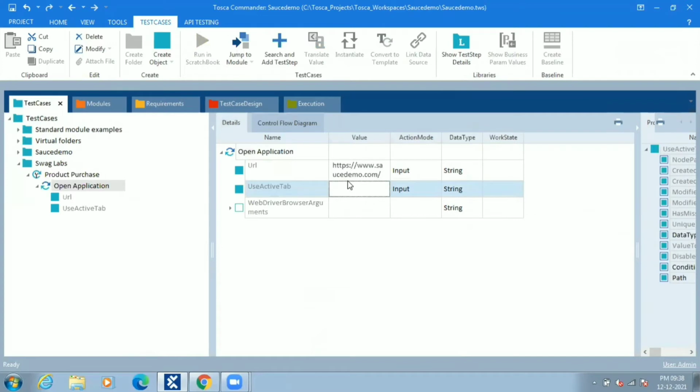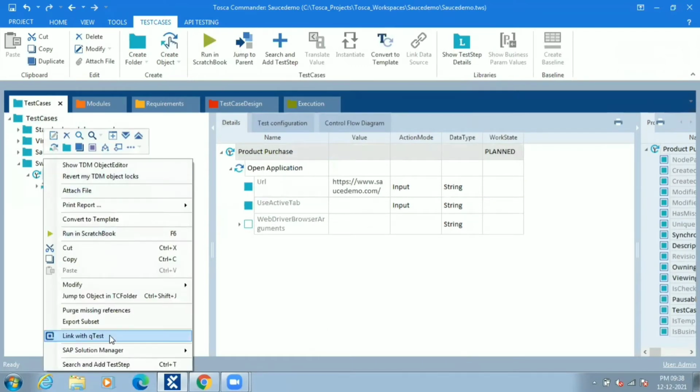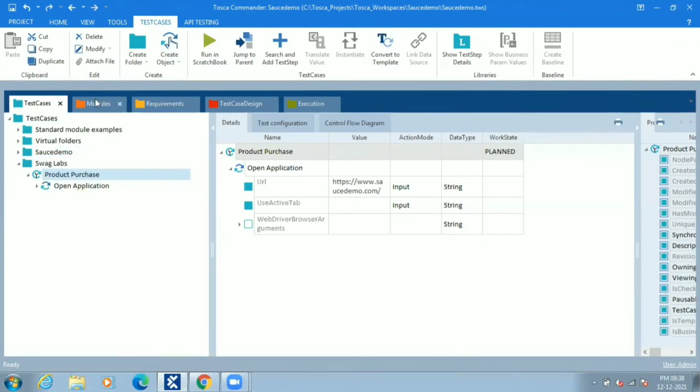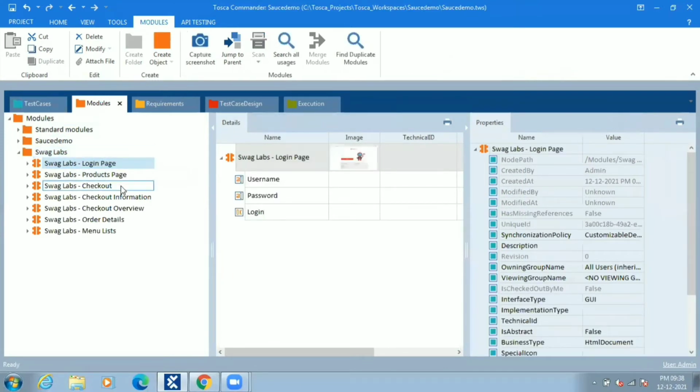Enter the URL value in the Values field. Action mode will be the default, input. We are done with the Open Application step. One way of adding a module to a test step is right-click, search, and add test step. The next step could be the login screen. Remember, we scanned and created a module for the login screen.